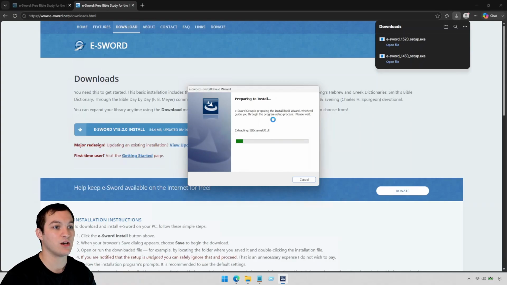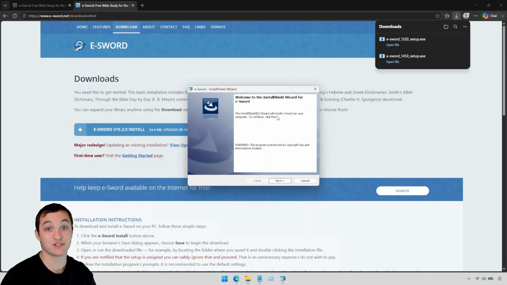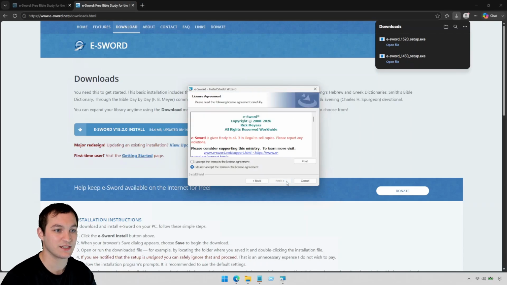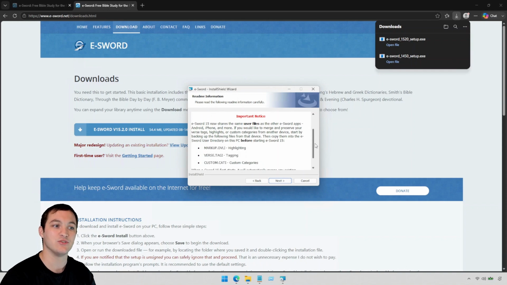Once this installer opens, we'll go through the install process. All right, so now it's open, and we're just going to step through what it looks like to do this installation. So now we're just going to click next. I'm going to accept the terms, click next. And this is an important part that I just want to note. When you're installing version 15, one of the things that's noted in this README information is about the user files. eSword 15 now shares the same user files as other eSword apps.